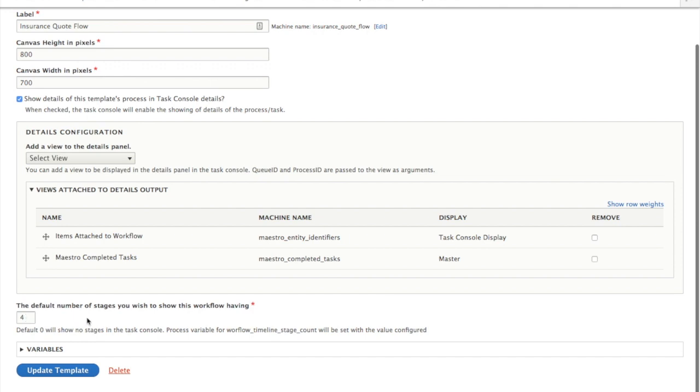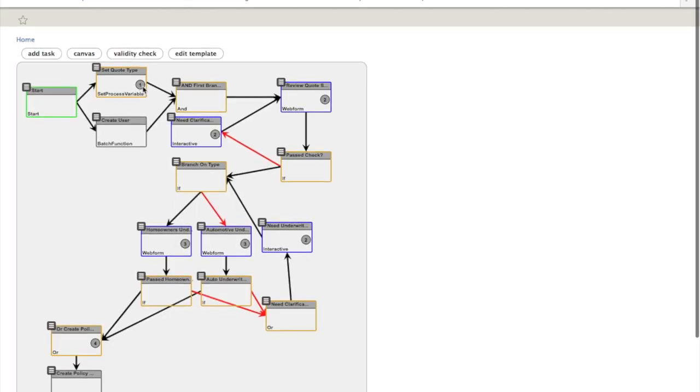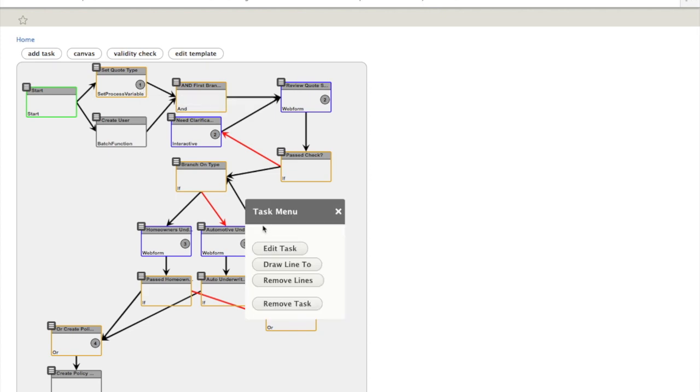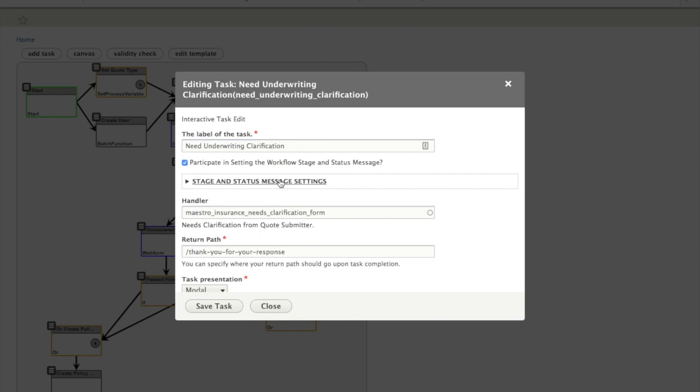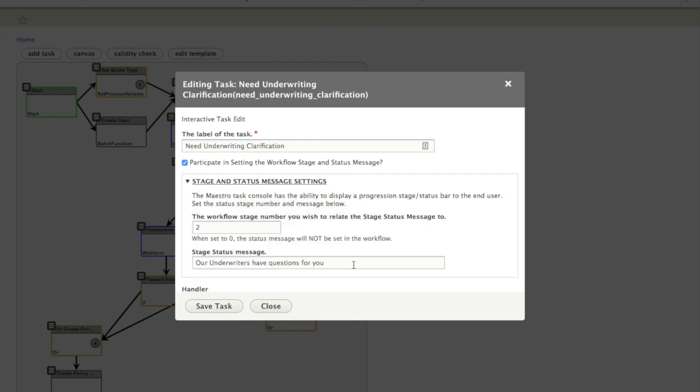Each stage is now configurable inside the editor. We provide a little icon indicating in the workflow editor which stages or which tasks are participating in the workflow stages. There's also an API available so we can programmatically control the timeline display as well as the messages that are displayed in the task details to the user.